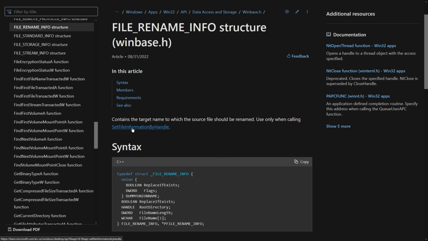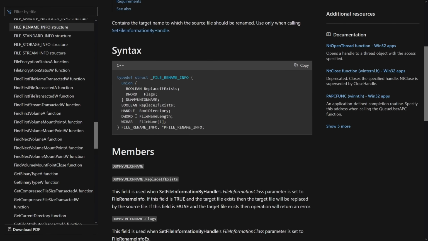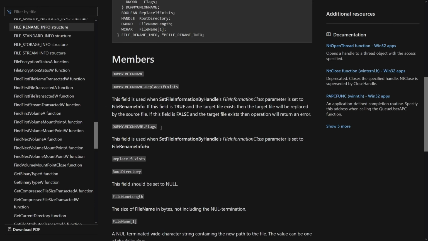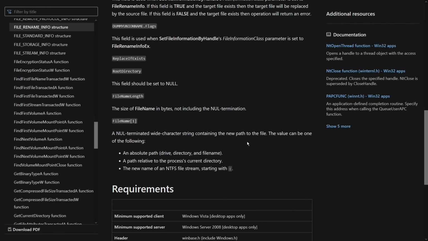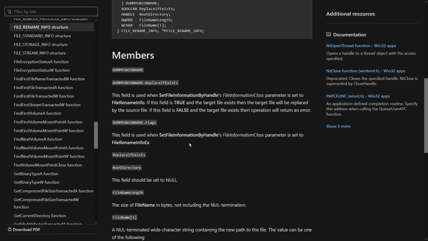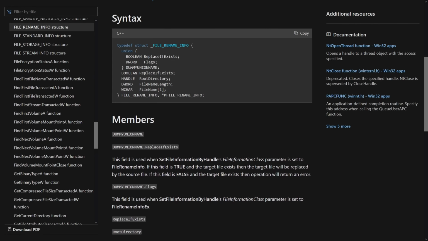So because we're going to be using this function, we're going to supply it with the file rename info structure. And over here, you can see that there's file name length and file name itself. And that's what we're going to use to change the name of the file. But if we scroll down here, for this file name member or field, we can see that it could be one of the following: an absolute path, a relative path to the process's current directory, or the new name of an NTFS file stream starting with colon. Do you see what we're about to do here? That's why we include this.